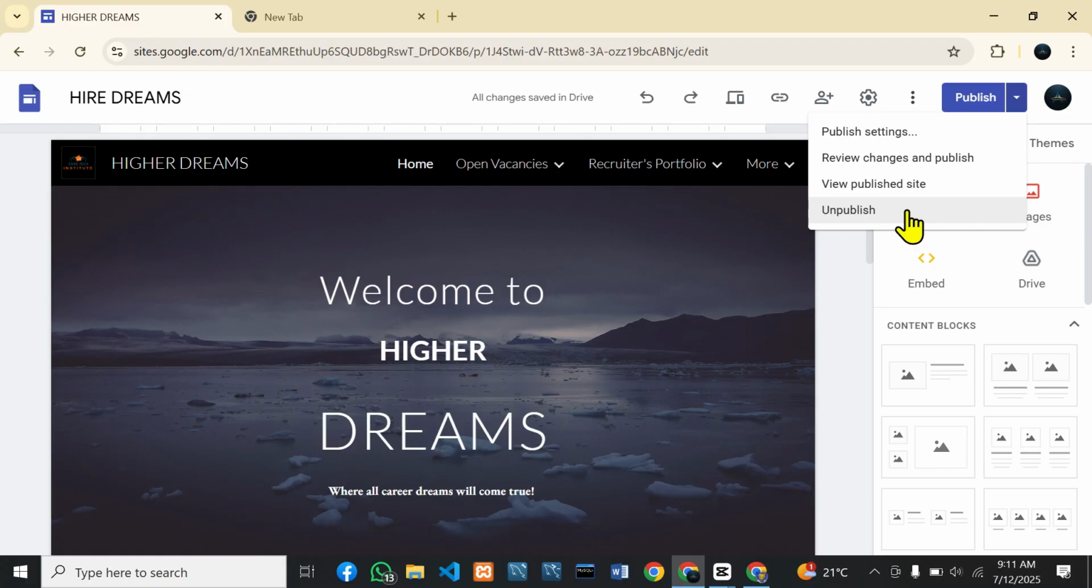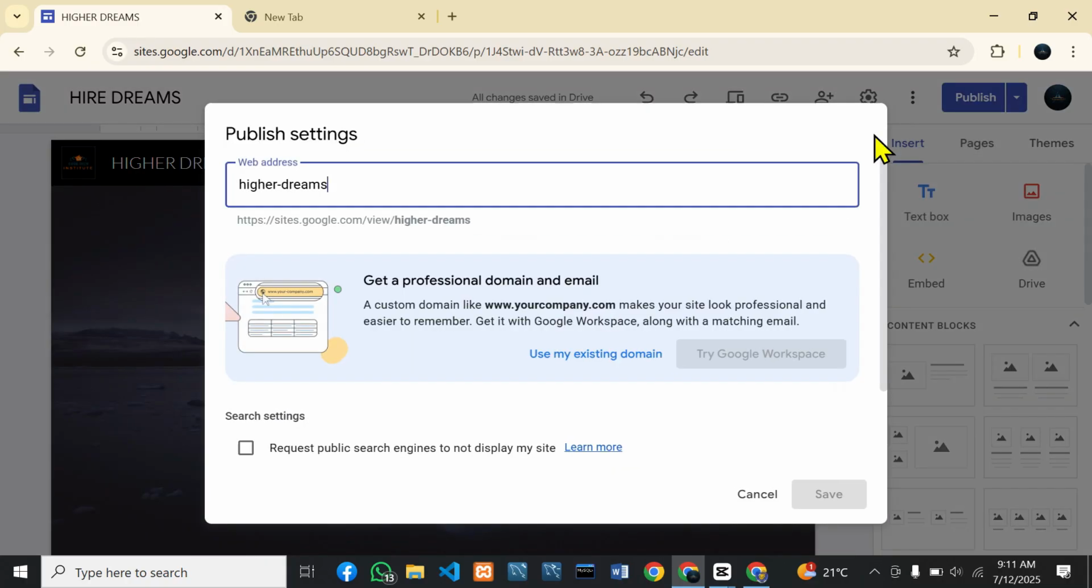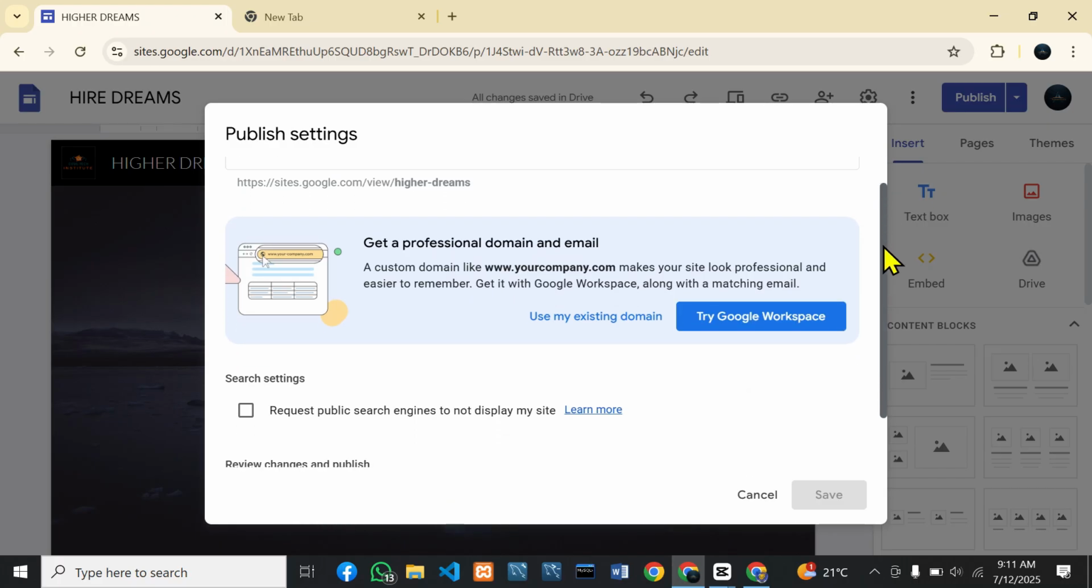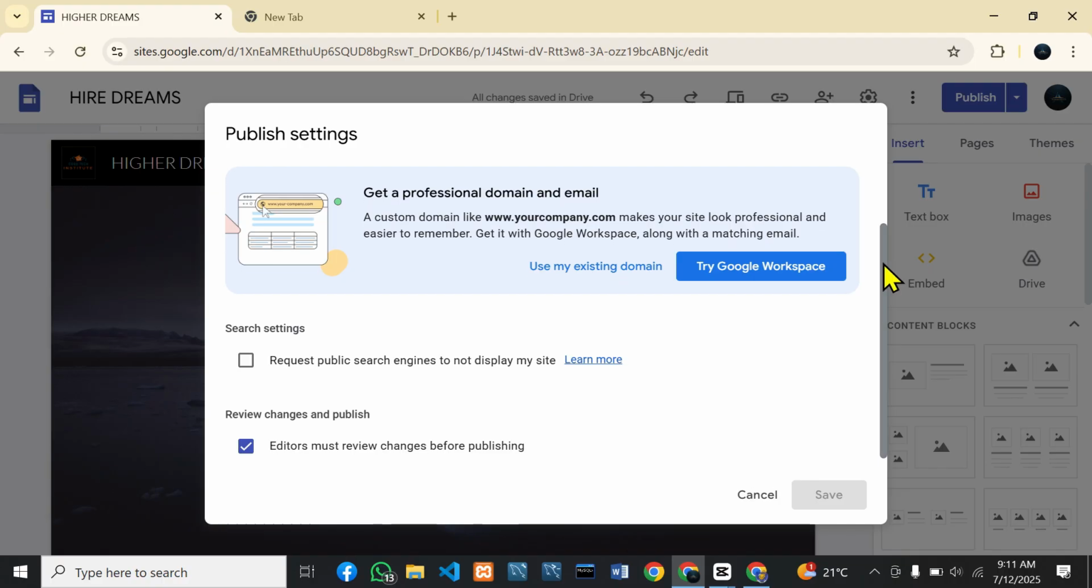Now, let's go on publish settings. You can click here. When you do that, you will be taken again to the same pop-up window. And then you can see what you want to do here. You can request search engines to not display my site, or you can review changes and publish. You can see here, editors must review changes before publishing. If you don't want editors to review changes, then you just click here.